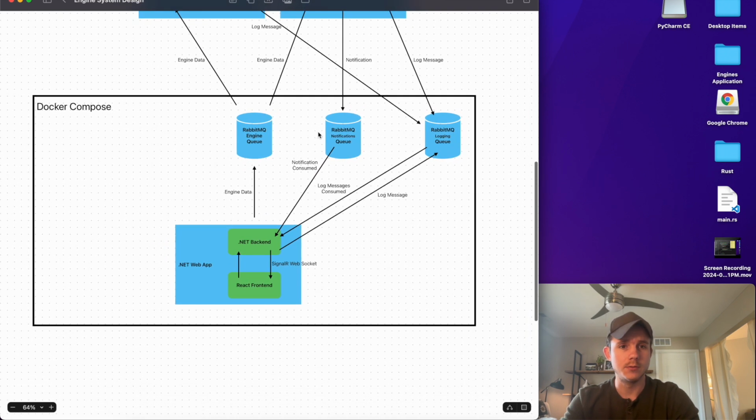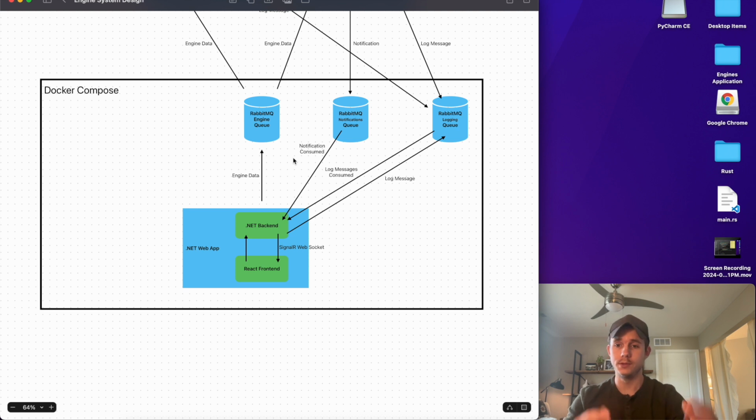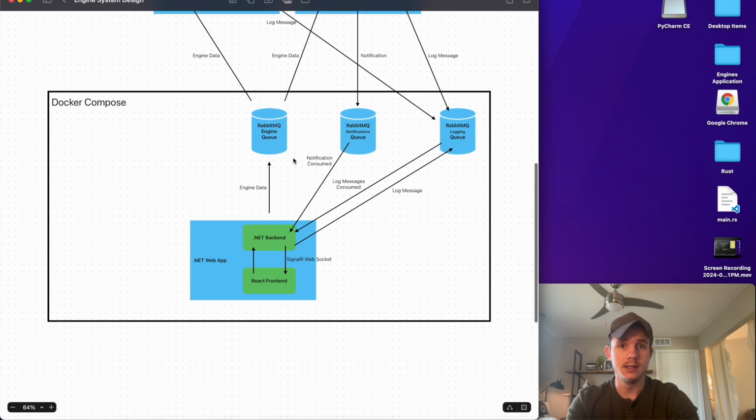So I'm going to break this down piece by piece as to what the system is currently. It's subject to change, and I'm going to show you where I anticipate most of the changes happening and what I want to add in addition to what's already there.